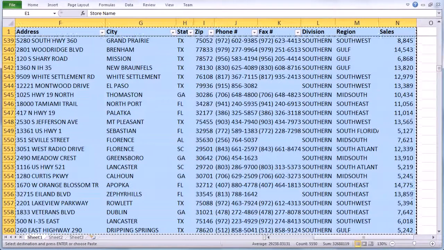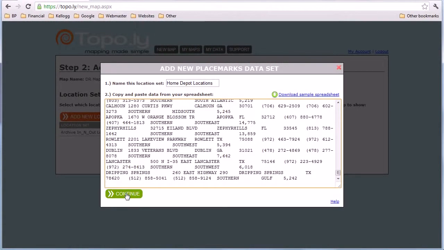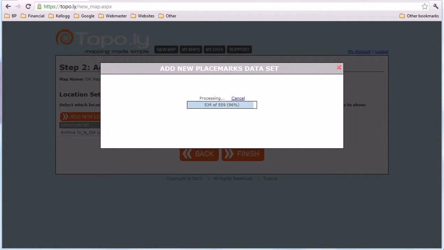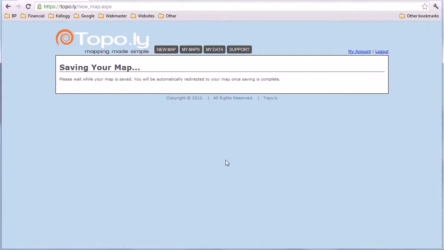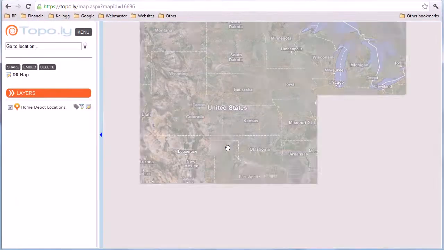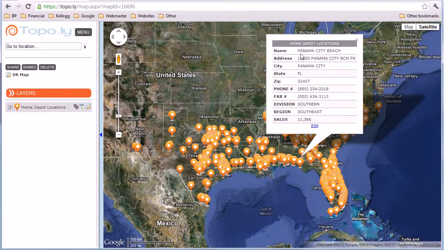So anyway, go ahead and copy that. We'll go back to our application here, paste the data in, and click continue. I paused it to speed it up for you, and it's done now. And now we have our Home Depot locations here. Now if I click finish, we can go ahead and look at our map, and you'll see we have the Home Depot locations in the southeast U.S. If I click on the location, I can see all the information: the division, the region that they're in, and the sales that they have.